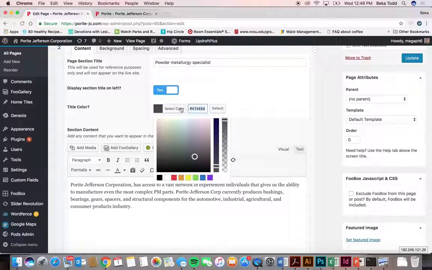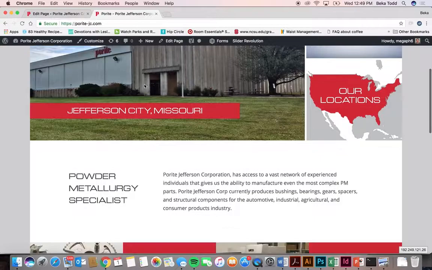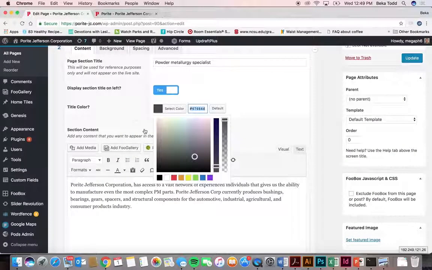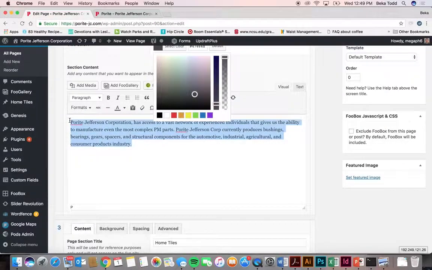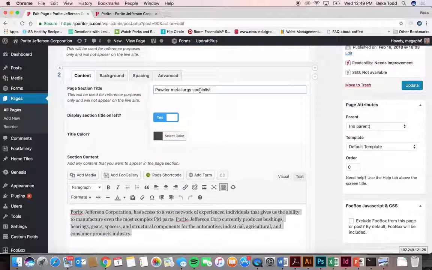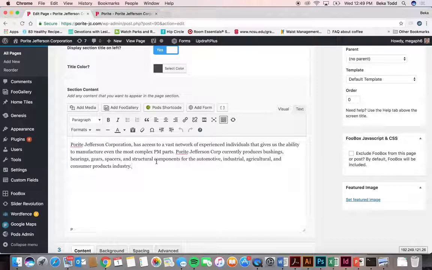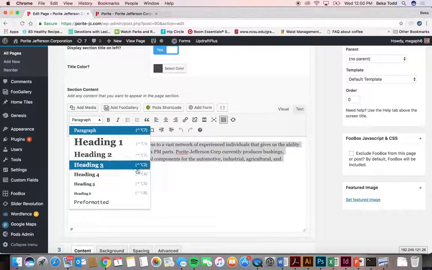On this section, we have these buttons here where you have the title color. So you can change that or copy and paste a different color here and display the section title on the left, meaning you have this title is on the left and then your content is over here on the right. And so that can be edited here, and then the title can be edited here. And this works basically just like Microsoft Word or any word processor that you might use. You can bold, italicize, bullet, number a list. You can align it differently. You can hyperlink text. You can make it larger or smaller.